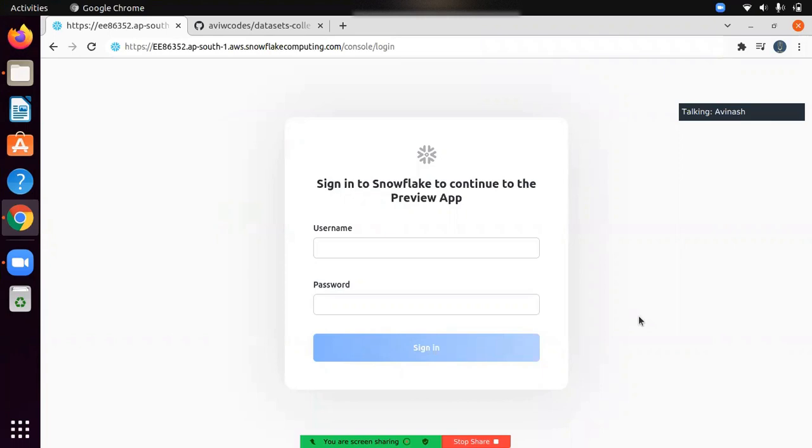In this video, I will explain how to create tables and insert or load data in those tables. The prerequisite is you need to have a Snowflake account in place. If you do not have a Snowflake account created already, please watch my video on creating a free Snowflake account and create the account, and then you can come back to this video and continue.